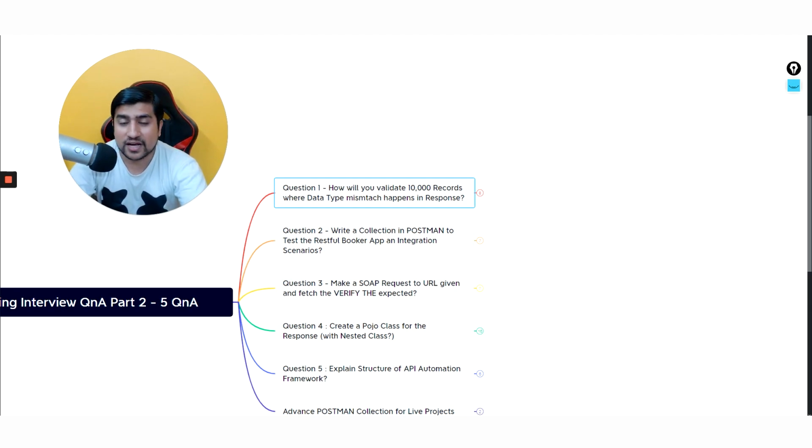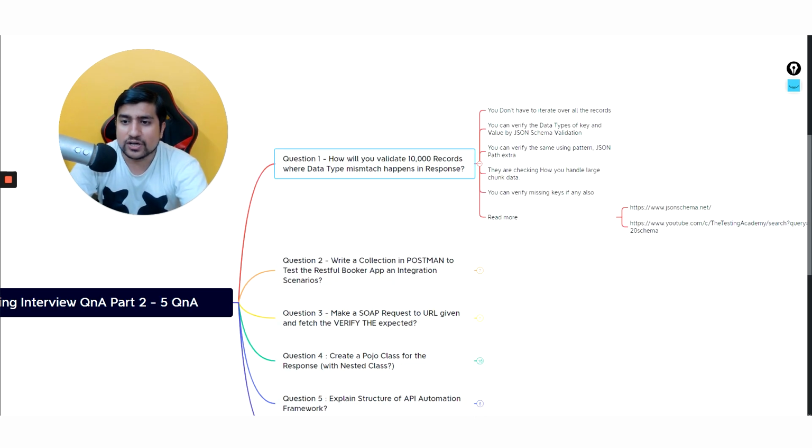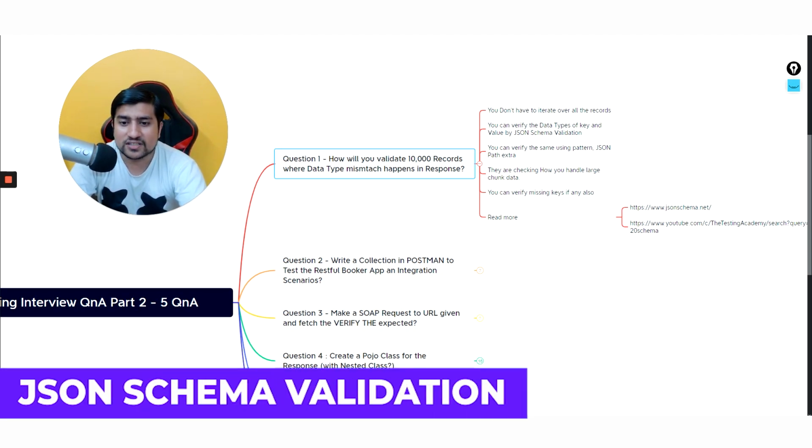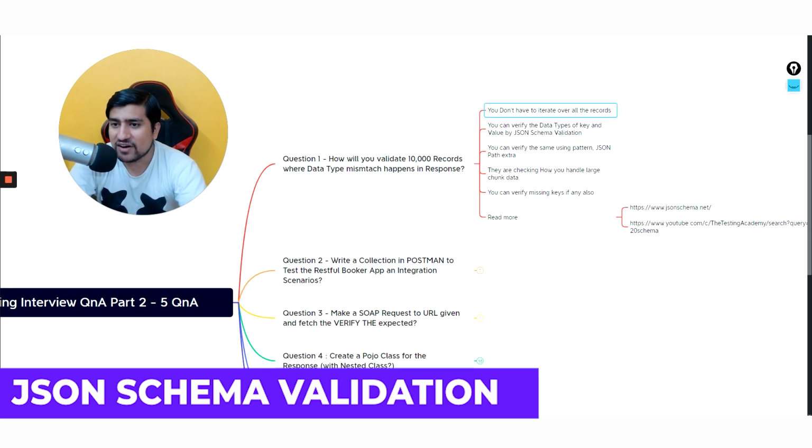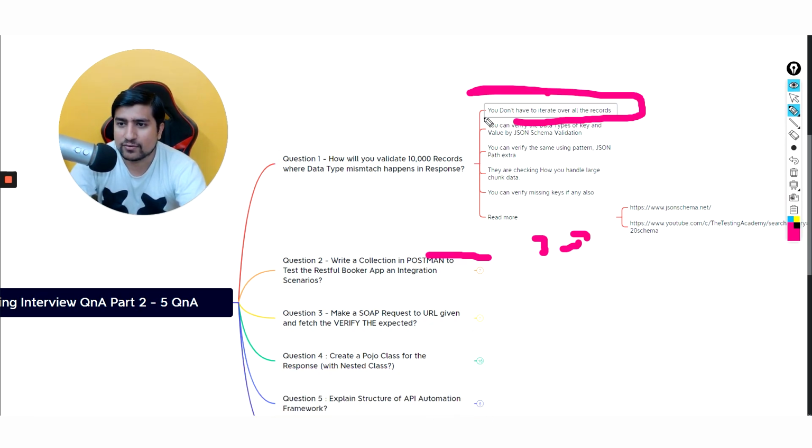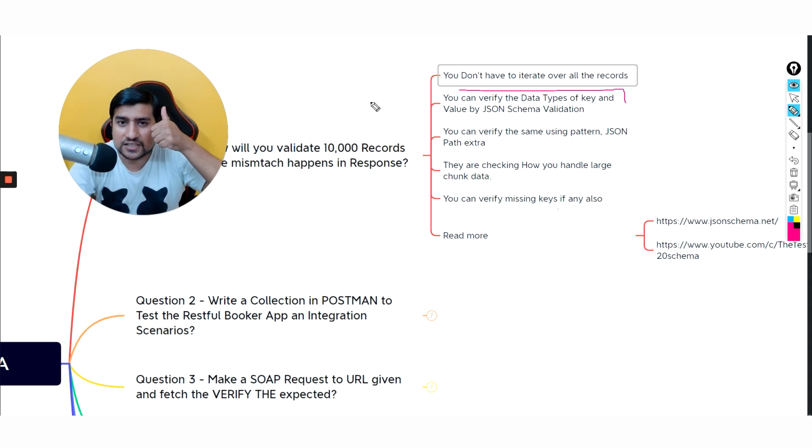If you thought that you will just iterate over the 10,000 records, then that is the wrong approach. For example, if the problem is in the 999th one, it is a very inefficient solution. Since we already said you have to verify the data types and keys and related information, what you can do is use something called JSON schema validation. So you don't have to iterate. This is important. Whenever you want to check any keys, data types, required fields, or anything related to patterns, you can definitely use JSON schema validation.